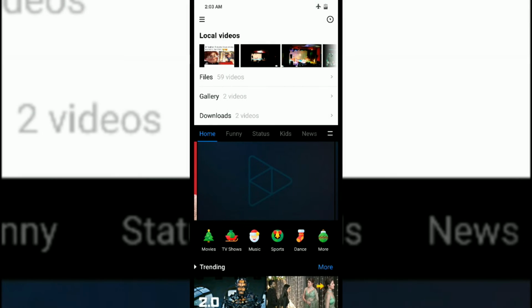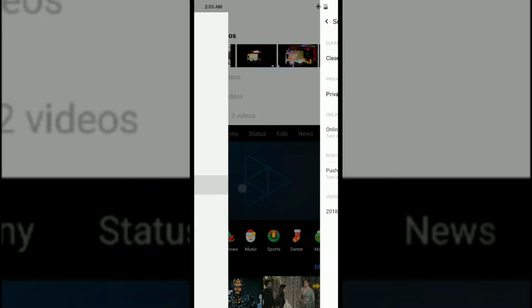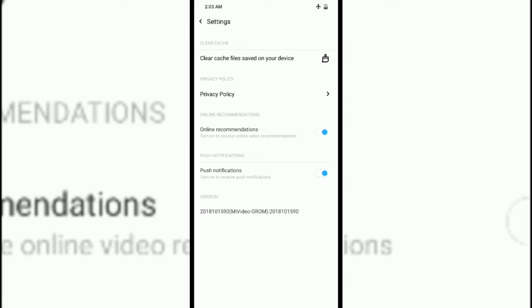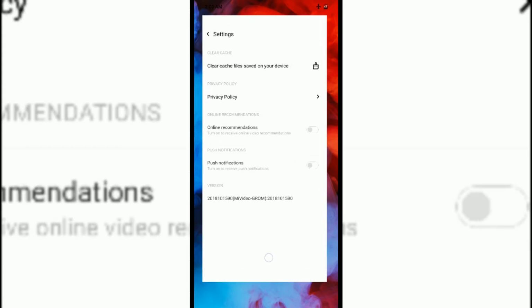Now come back to MI video. Over here you can go into the 3 lines, go into the settings, and disable the online recommendation. And also, if you don't need any notification when this app connects to the internet, you can also disable the push notification.